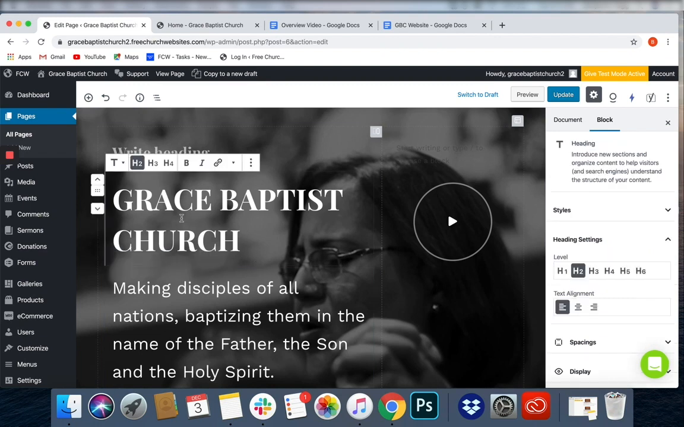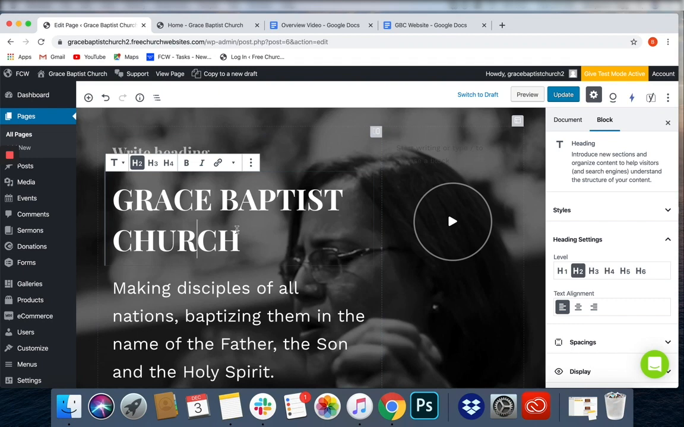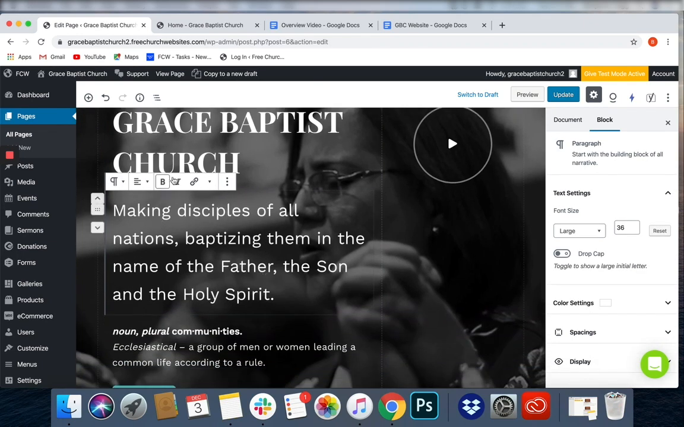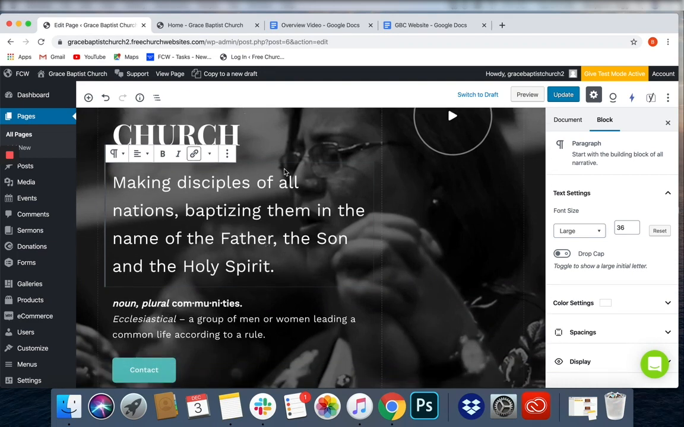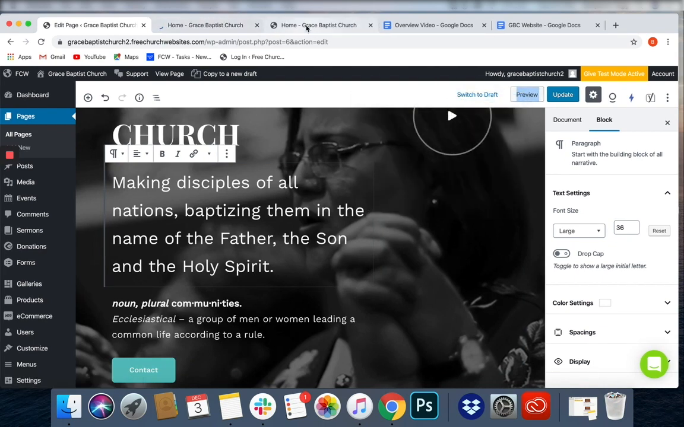See how I did that? You literally just click onto the box. This is called a block. Click in the block and then edit it. And as you go along, if you want to see how things are progressing, you just go to this preview here, open link in a new tab.